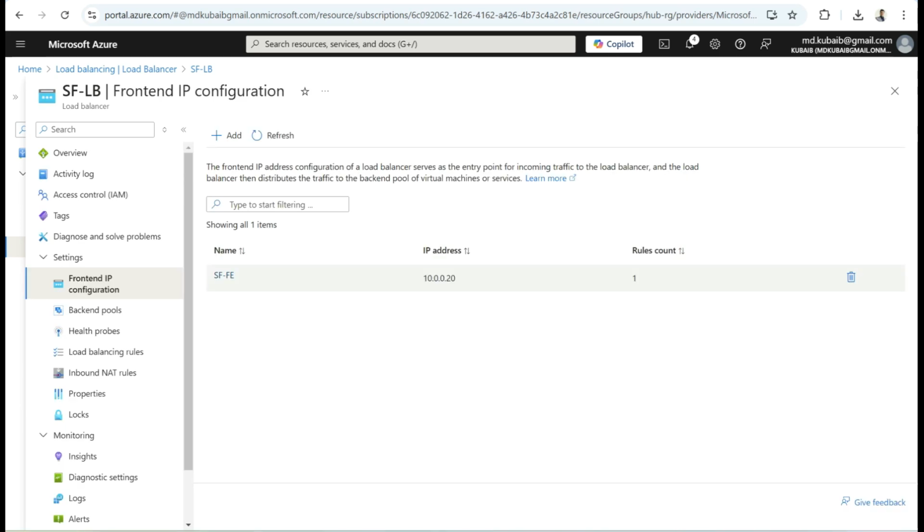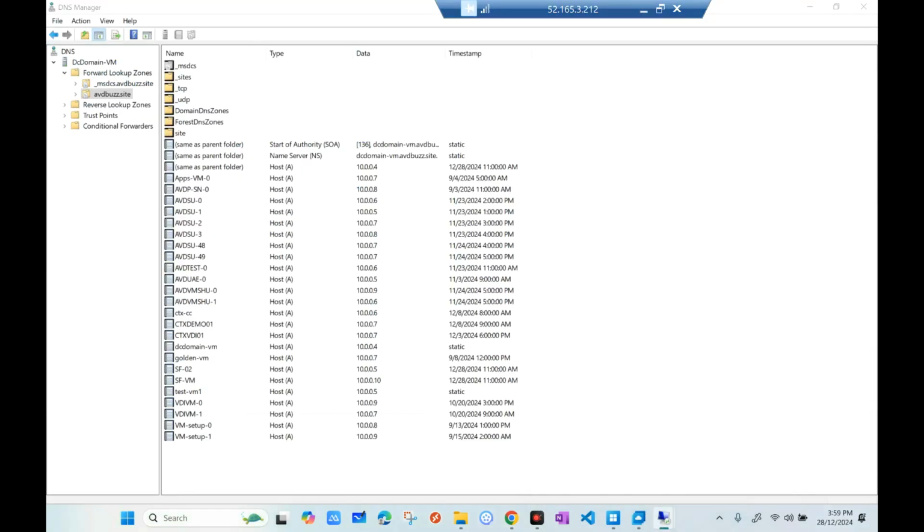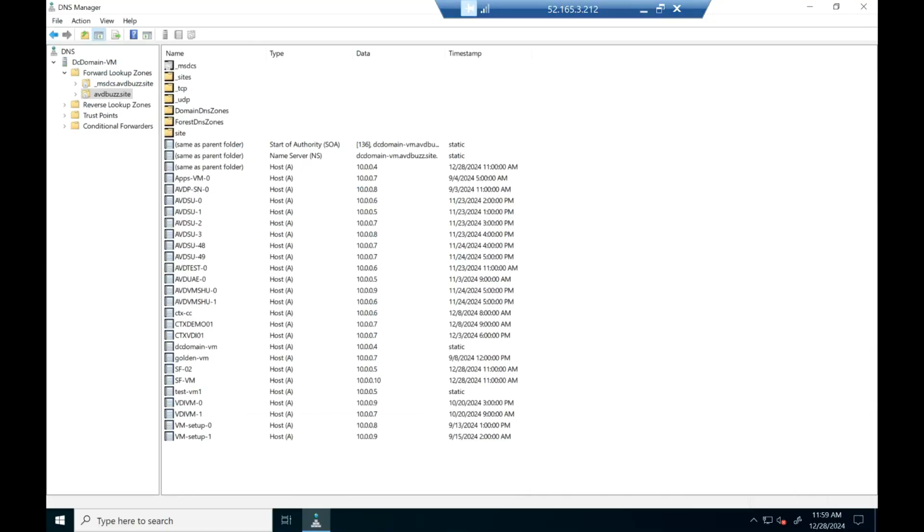So now what we have to do is create a DNS entry for this particular front end IP, and then we can give that DNS detail to the end user so that they can access the storefront URL, which is load balanced in Azure ALB. So I have logged into my domain controller, and I have launched the DNS console as well.